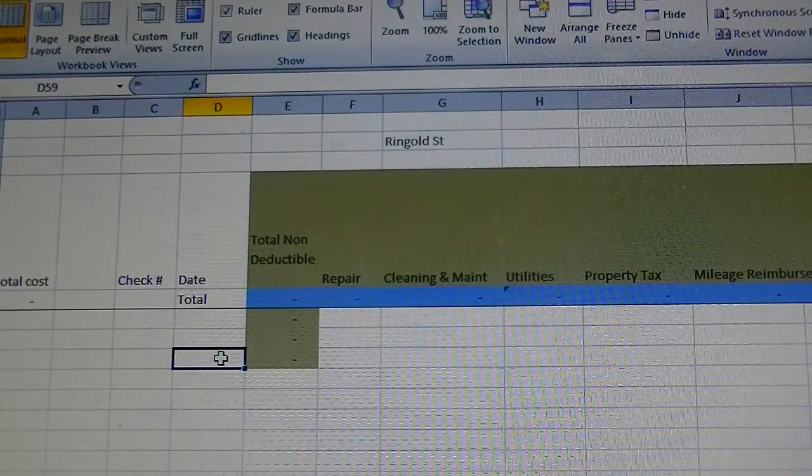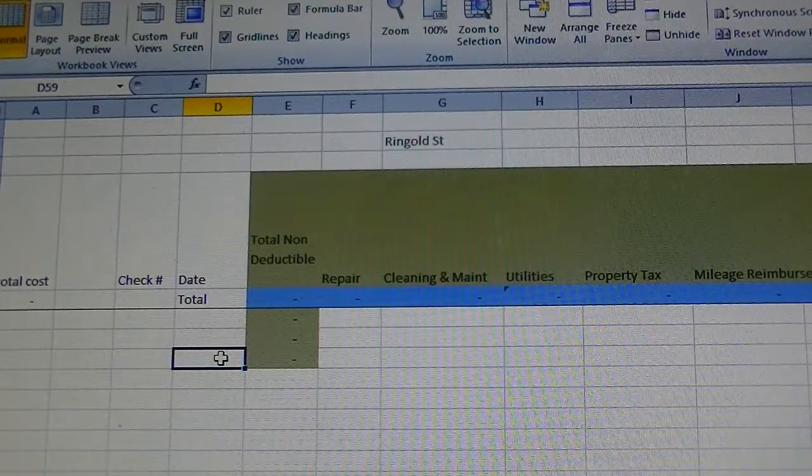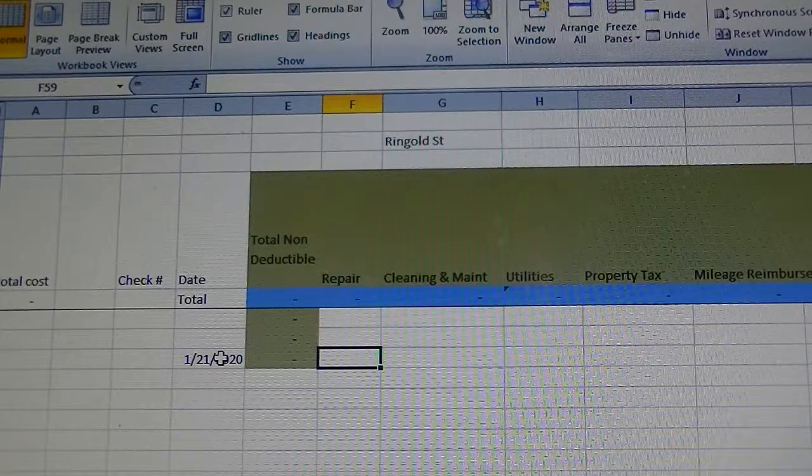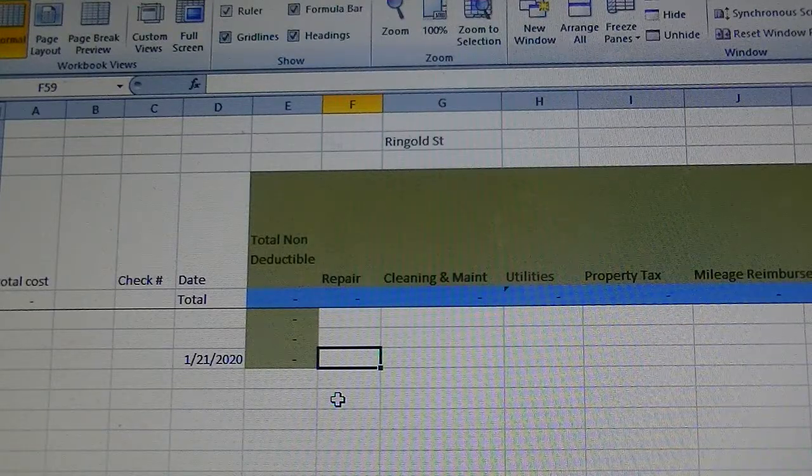And the date is 1/21/20. And I'm not going to record my Chase purchase here. I will record Chase when I paid. I'll have to do one or the other. I can record the envelope purchase, or I can record Chase.